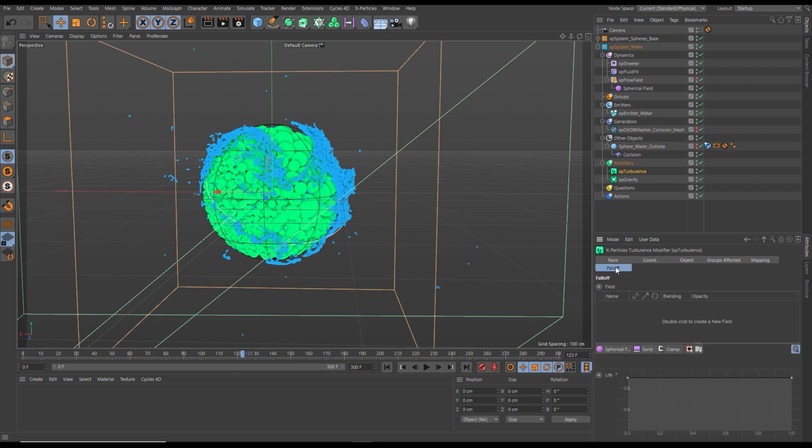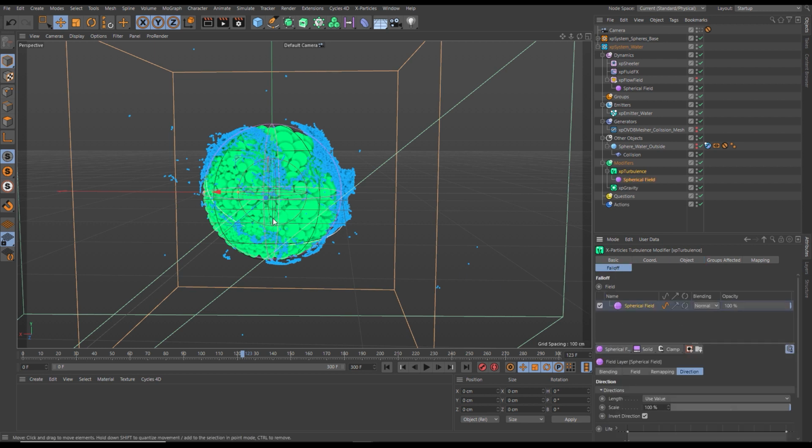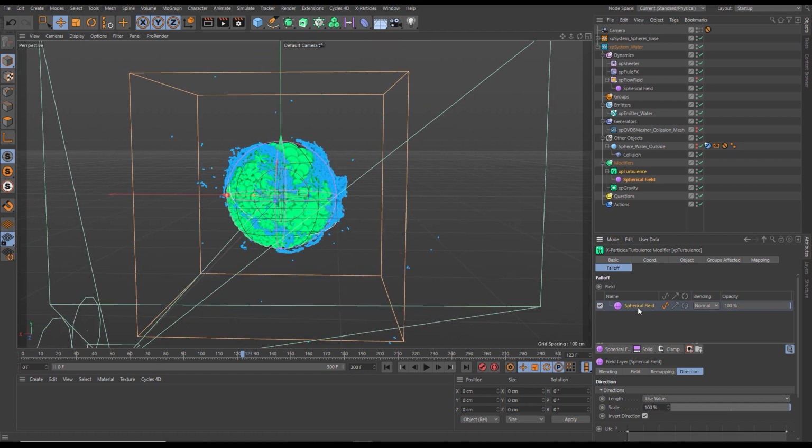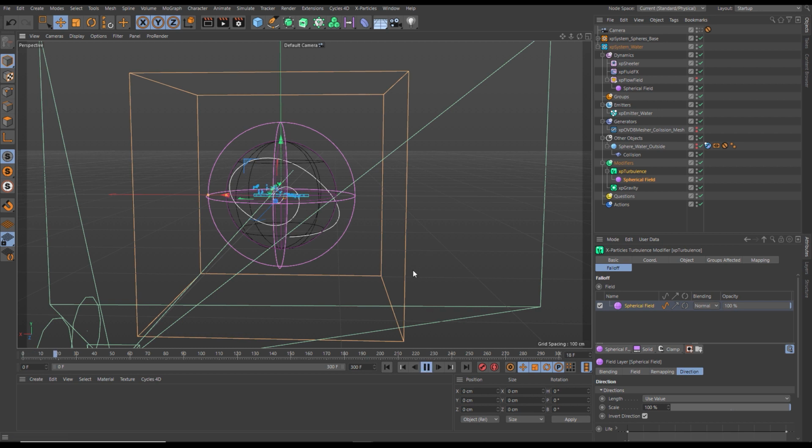So we'll go to the fall off tab. Again, let's use a spherical fall off. And what we want to say is we really want to increase this fall off. So we want the full power of that turbulence within the sphere, but then as the particles make their way out, we don't really want it to have much effect anymore. So I'm just scaling this down so this inner circle basically matches the outer circle of our collision object, and then it gradually tails off, and so outside of that turbulence won't have an effect. So let's just try that one.